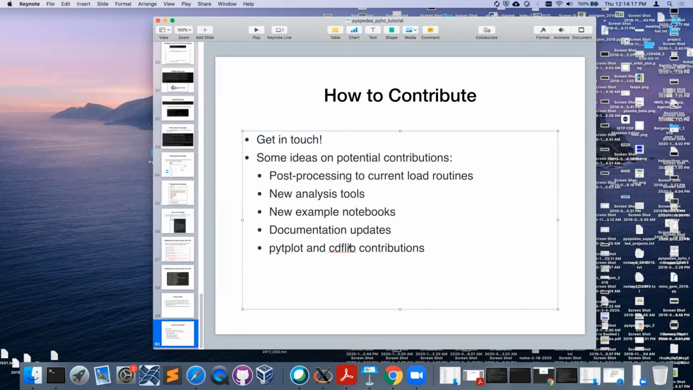So yeah, the hard part is really in the libraries that we depend on, and our work has been very easy thanks to PyTplot and CDF lib. Oh, great. Well, that makes sense.